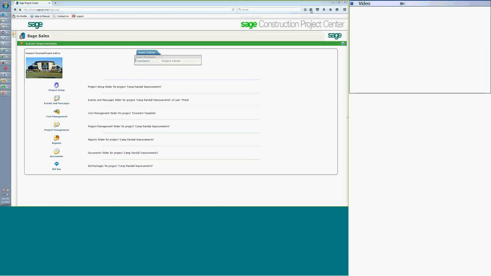Sage Construction Project Center is our new module that allows you to access project management, documentation, and more in the cloud, no matter what type of device you're on.